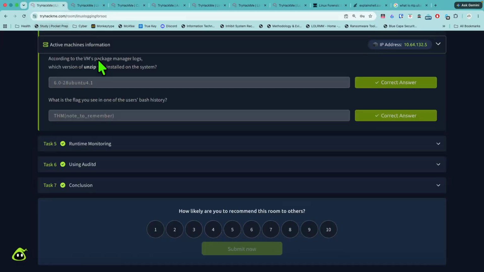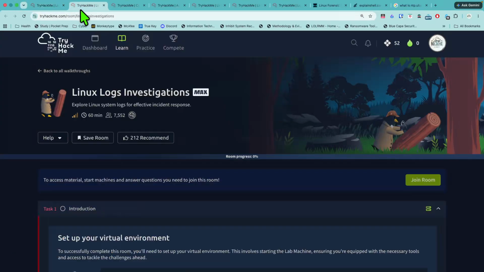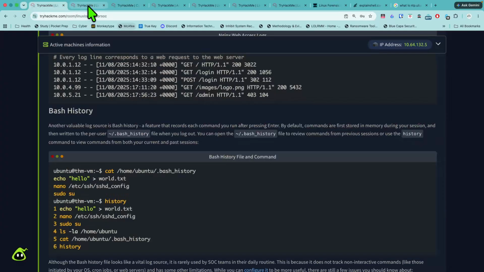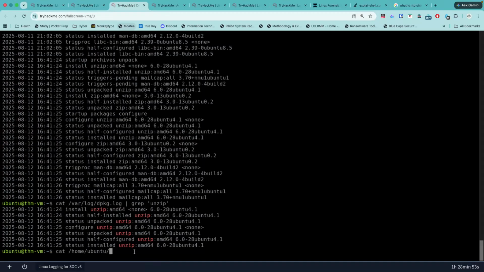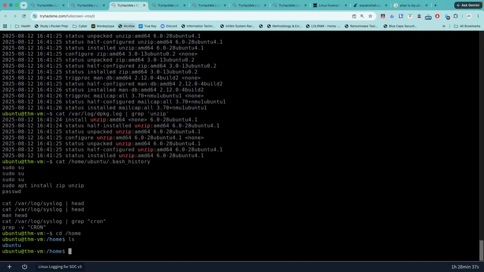flag. So we're going to use bash history. So we need to use cat /home/ubuntu, and I believe it is .bash_history. And we see commands, but we also need to see the other users as well. So we're going to cd /home, click on ls.